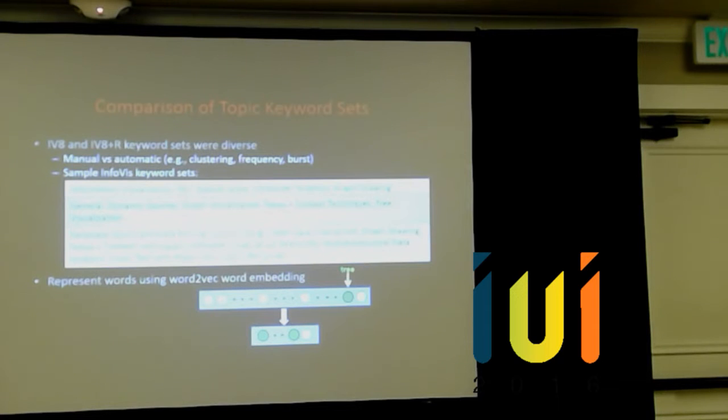The first thing we wanted to see is how the keywords that we get from the LDA model compare to other keyword sets. We looked at the keywords that the contestants came up with, and they were pretty diverse. Some people used manual methods, other people used automatic methods, such as clustering, identifying high-frequency terms or bursts of high-frequency terms. I've shown an example of 3 different keyword sets by the InfoVis contestants. You can see that some of the terms are similar across the different keyword sets, but often they don't use exactly the same phrase.